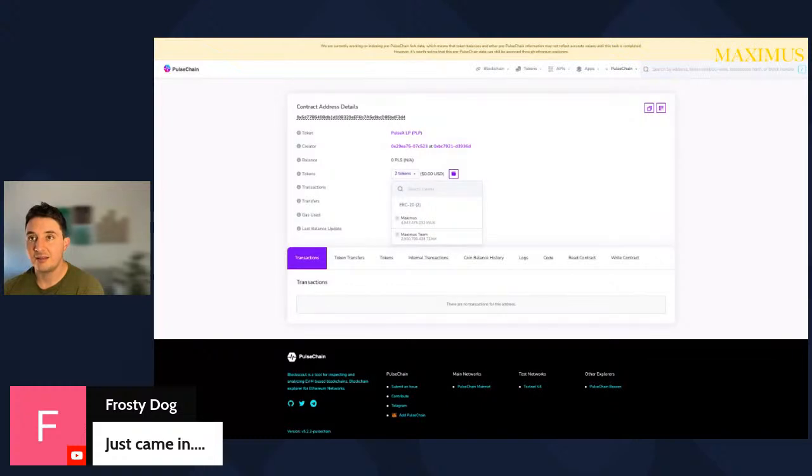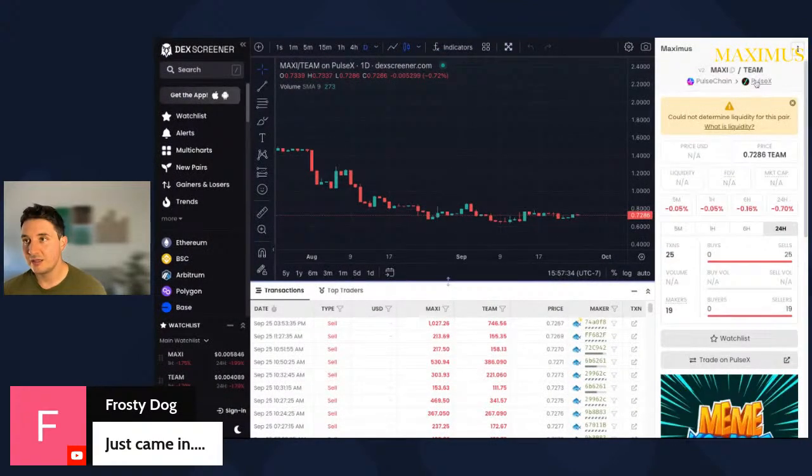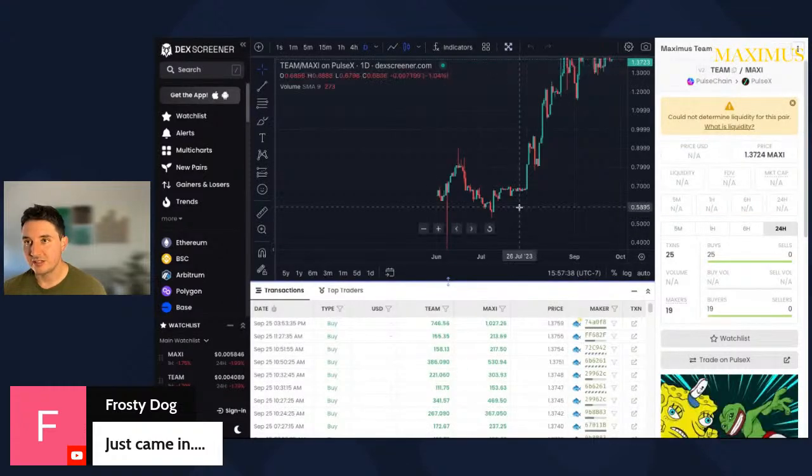And someone also added that same amount to the PHUX pool. So let's see. This one. Yeah, someone added an equal pool to PHUX. So in total, about $200,000 of liquidity was added to the team maxi pairs on both PulseX and PHUX.